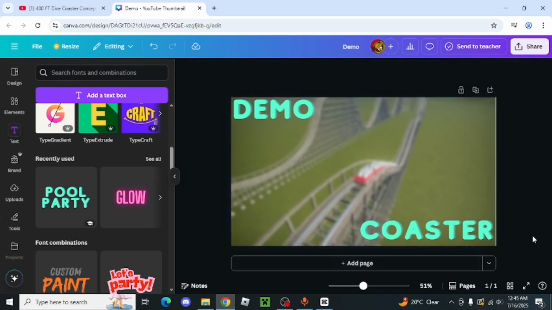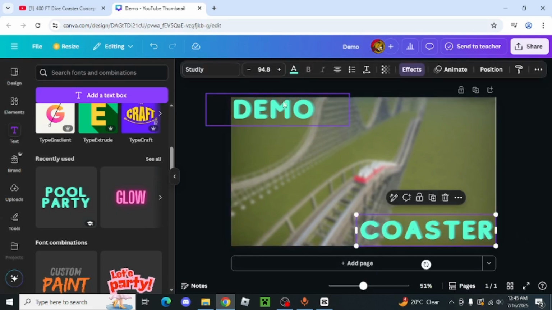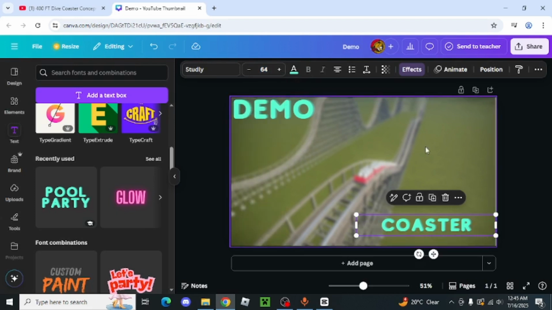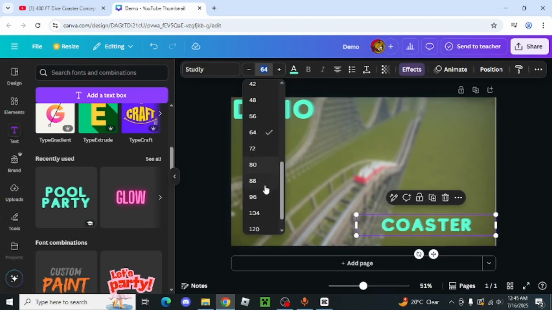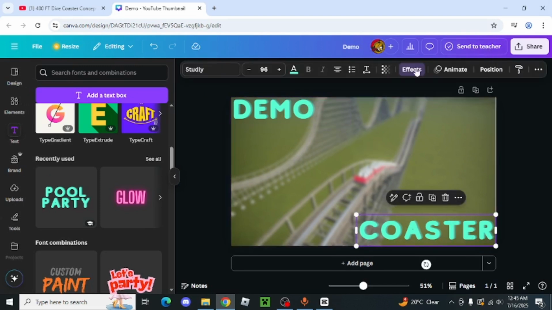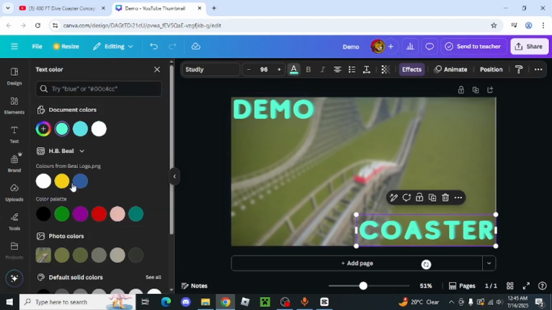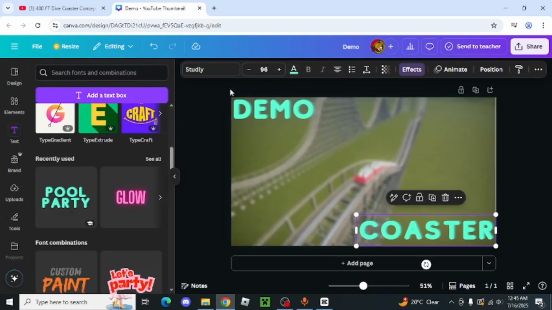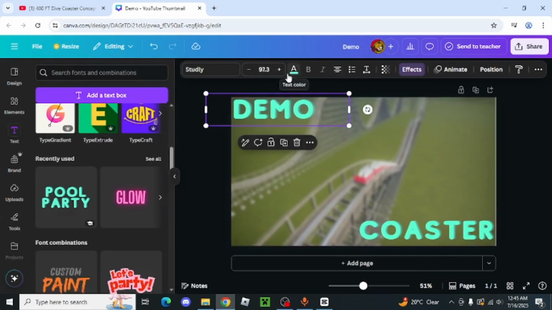See, this isn't really noticeable, but if there's something wildly different, like, I don't know, if this was like 64, you can see that's a lot more noticeable. But as long as they're close enough in size, people shouldn't really notice. So anyways, you see this now. You got your demo coaster, just kind of put the text somewhere where it isn't blocking any parts of your thumbnail. You can see here, you can change the color however you want.